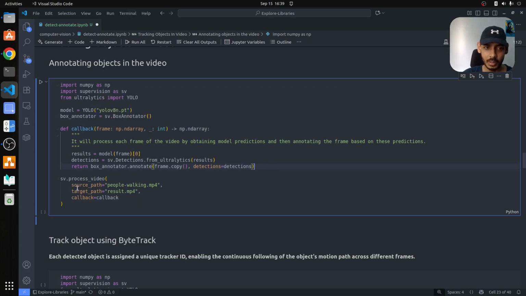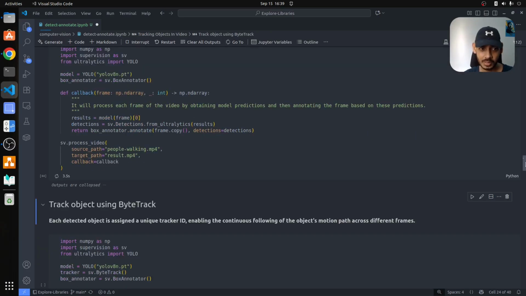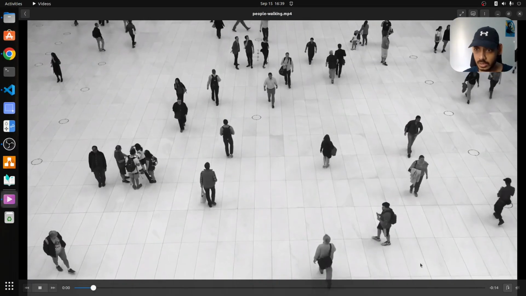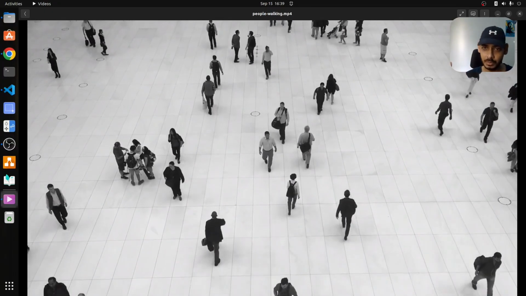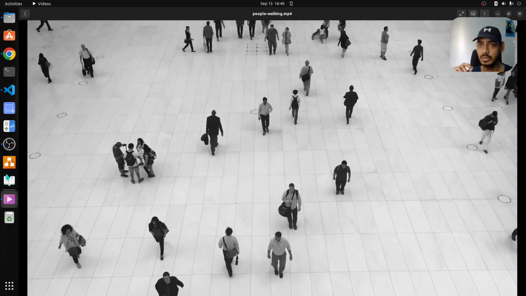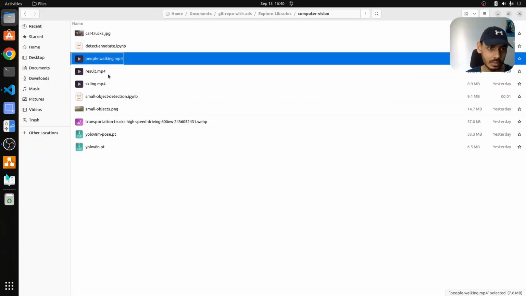Now at the end, once this callback function is called, the output has to be stored as a result. So we pass the target path, and the file name is result.mp4. Let me run this. This takes some time. The video is around 14 seconds long, and there are around 30 frames per second. So it goes through each frame, takes everyone, and tries to annotate with the box annotator. Close this. It's already done.